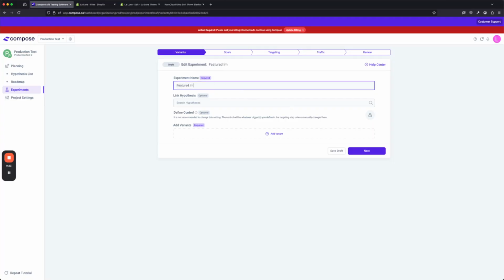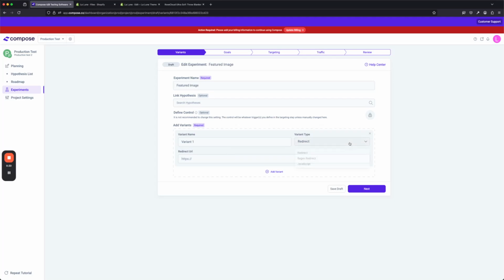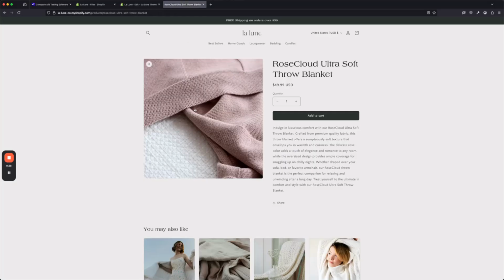Just title this featured image. We don't need to do anything on the control for this one, but we'll create a JavaScript variant. And I'll save that draft. I'm going to leave this for now. What you'll want to do is look for this image where it is in your code base.